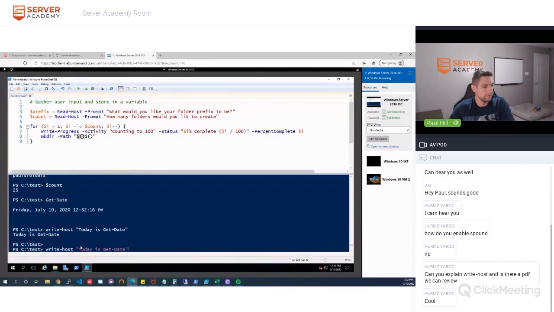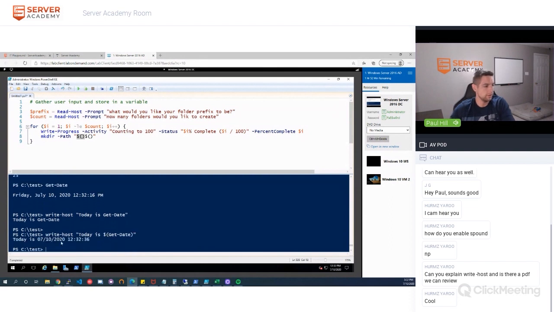However, if inside those quotes I wrap this inside of a sub expression operator and I press enter, it's going to say today is 7:10. It's going to actually execute the command. So it just evaluates the commands inside of the sub expression operator. So that's what we're going to do here. We're wrapping things in quotes, but really we're just executing the commands that we want to type here.